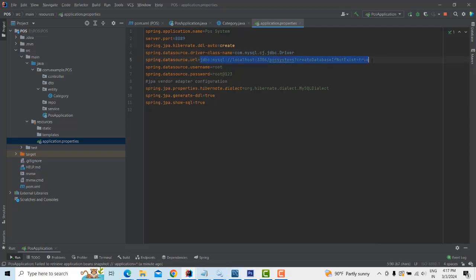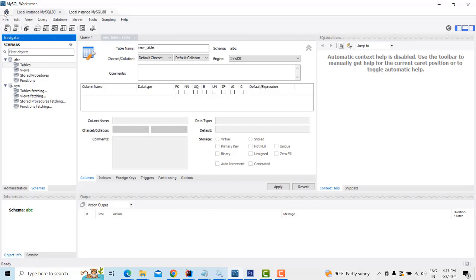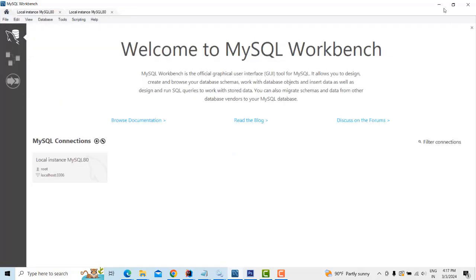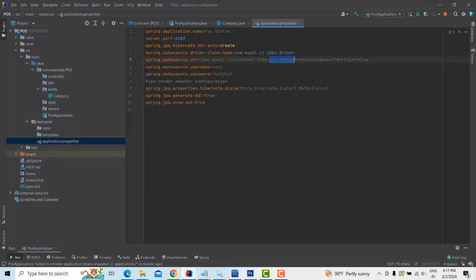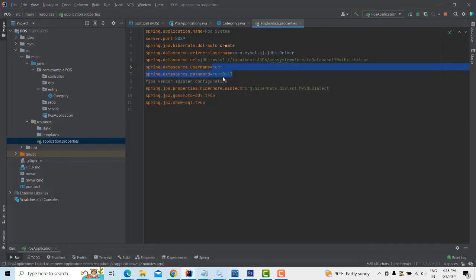After that, the URL where your database resides. You have to create the database on this port. After you install MySQL Workbench, this is the port. This port I have given here. This is the database I am going to create, so we have to write this database name. If the database does not exist, it will be created. Here the username is root and the password is root@123. This is the user credential of the MySQL server, set while installing MySQL Workbench.